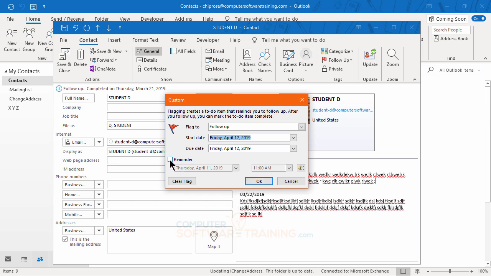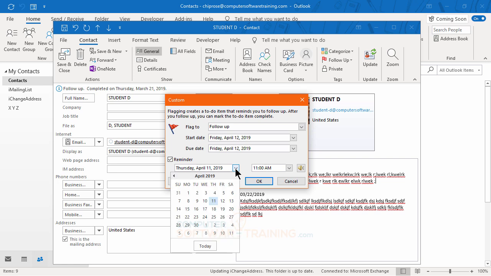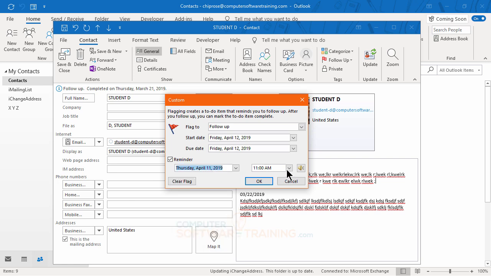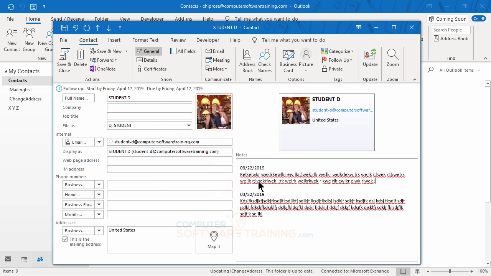I'll also set up a reminder for maybe April 11th, and I already got it set for that, anytime after, let's say, 11 o'clock. So what happens is a little window will pop up on April 11th reminding me that I need to call or do something with this particular contact. So I'll hit OK on that, all right? And then once I've done that, I'll go ahead and hit save and close.